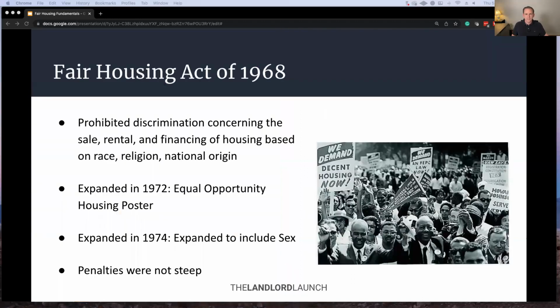Okay, so let's just touch base a little bit here on the historical part of this. And I know you're not here for a history lesson, but I think it's important to know how this has progressed over the years. So again, like I said, this stems out of the Civil Rights Act, but a part of the Civil Rights Act dealing with discrimination in housing is also known as the Fair Housing Act of 1968.